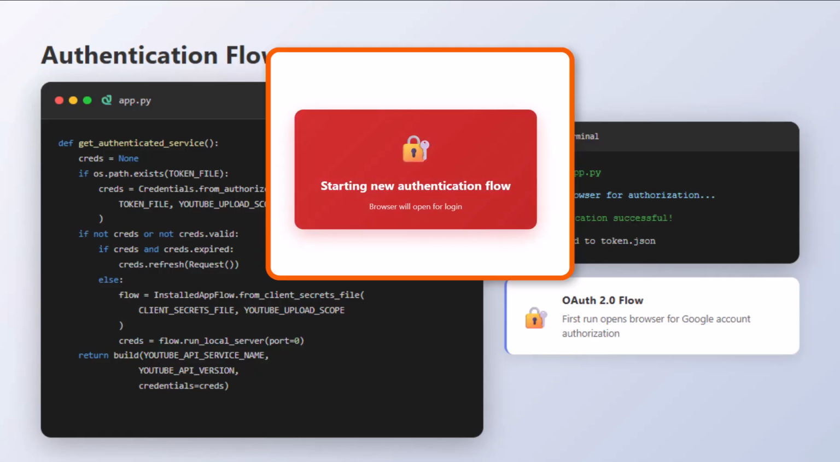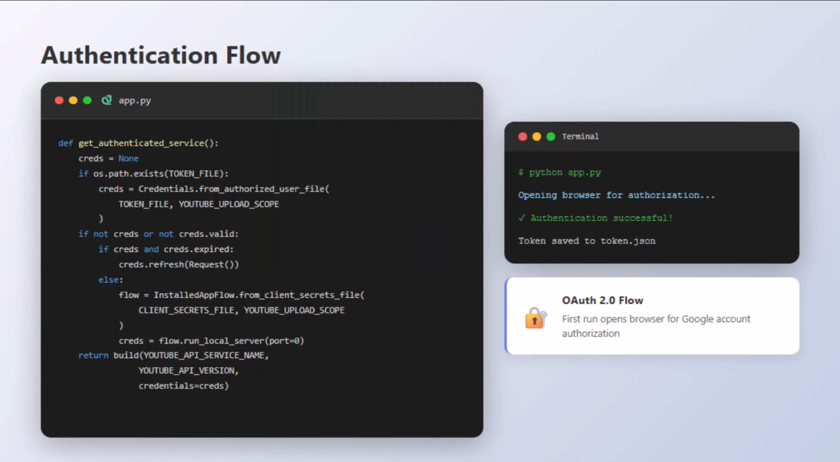This uses Google's official libraries, Google Auth and Google Auth OAuth lib. The scope we're requesting is youtube.upload, which gives us permission to upload videos to your channel. Once authenticated, it returns a YouTube API service object.